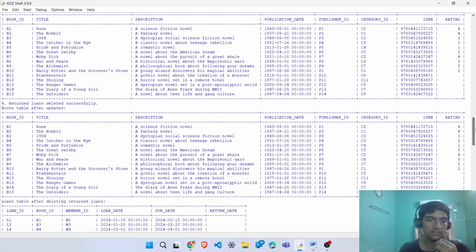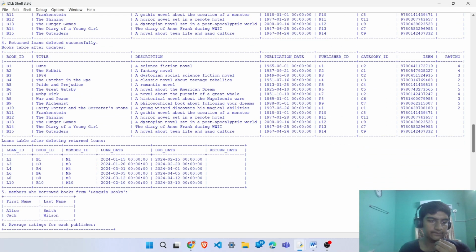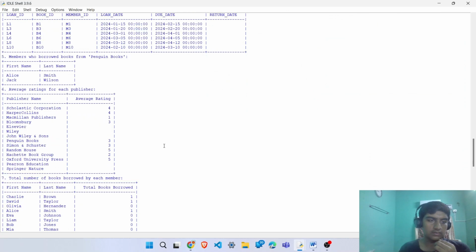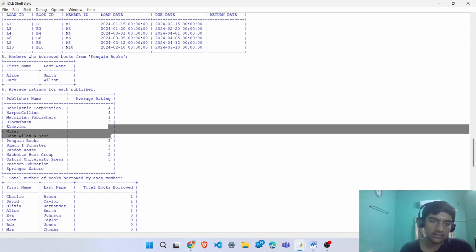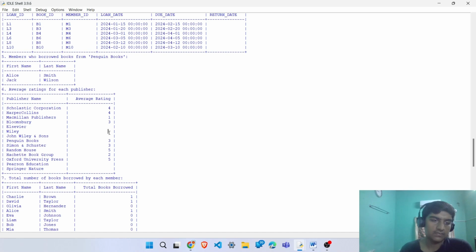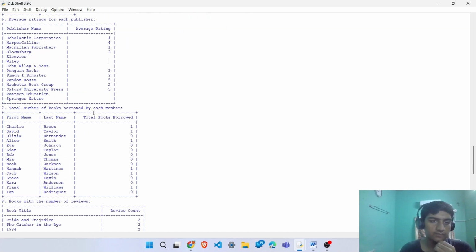Now let's move on to the next value for the sixth query, where we are returning the average ratings for each publisher. As you can see, these are the average values, and the empty values are the ones where we didn't have any ratings. And then we return the total number of books borrowed by each member. Here you can see the members, the first name, last name, and the total books they have borrowed.